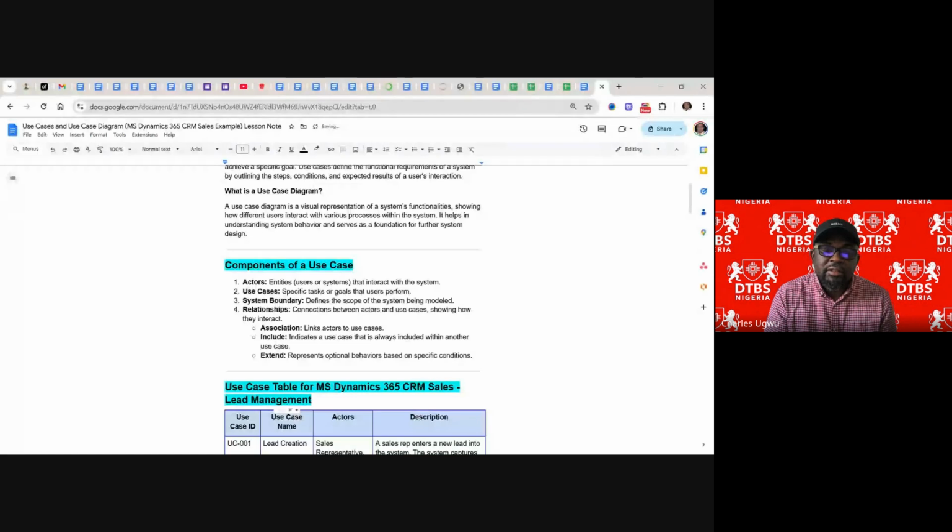Extend represents optional behavior based on specific condition. A use case can extend to another use case. That's an extension. So these are various relationships within the use cases.